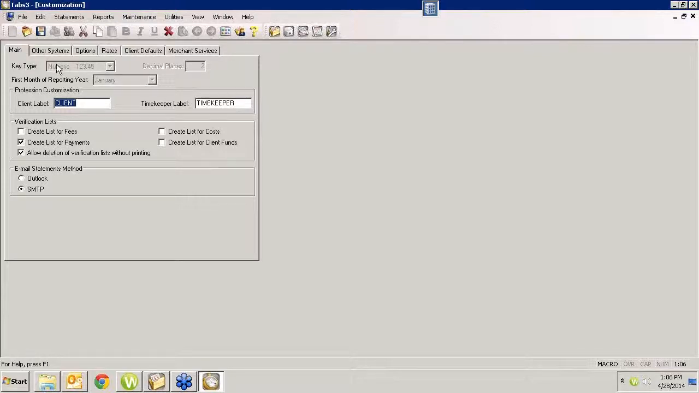Tabs does allow you to have two other versions, alpha and alphanumeric. So some of you that might have converted from another program might have had a combination of letters, so that might have been set up there. It's not something we really typically change once it's set up. You decide that when you come in.